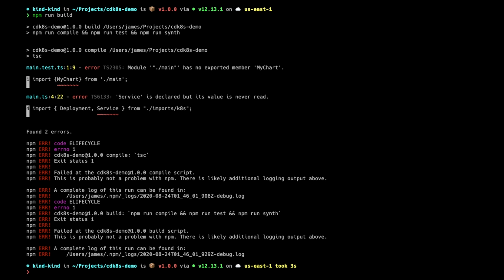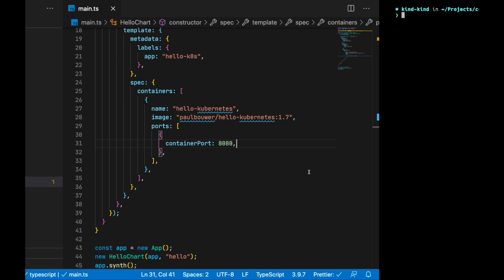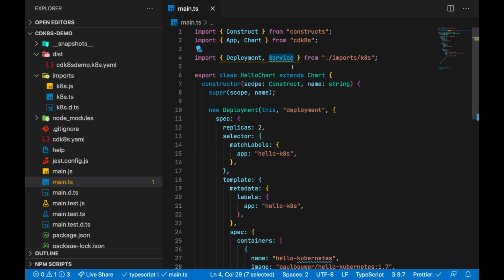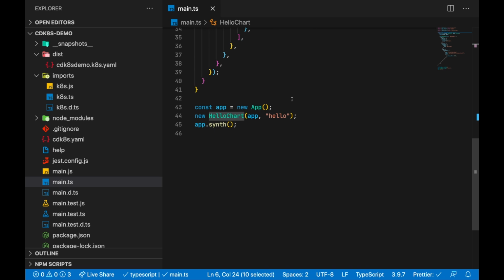And we get an error. This is TypeScript catching errors for us. TypeScript doesn't like that I'm importing things and then not using them yet. So I'm just gonna go back up to the top of the file and remove the service import so that TypeScript will compile. Once I've got that deleted, now we can retry the build.